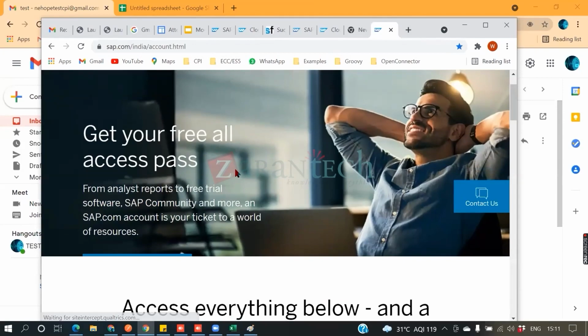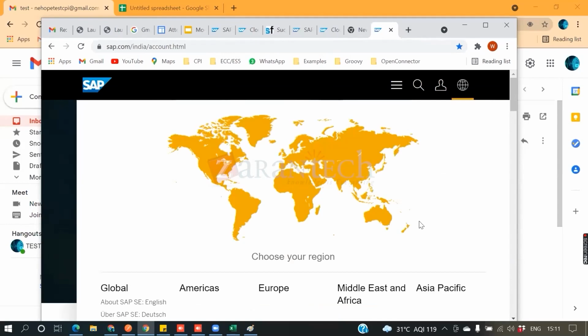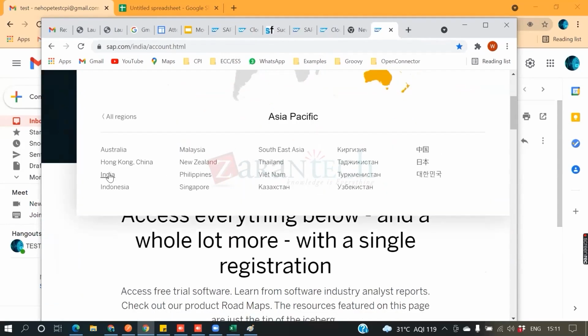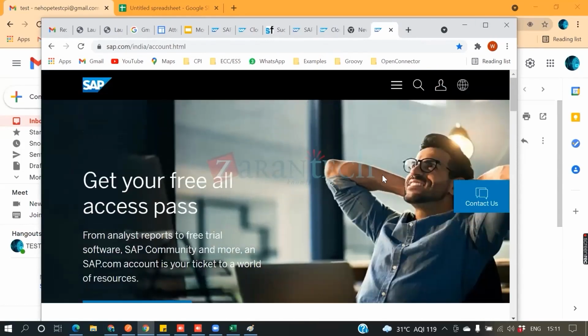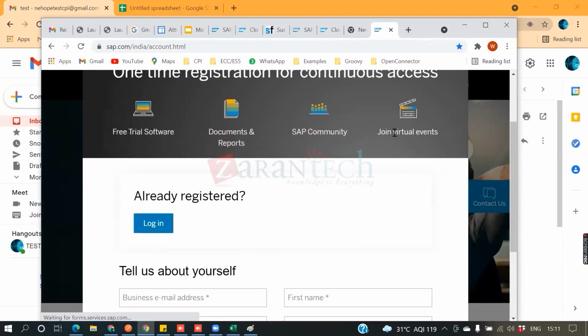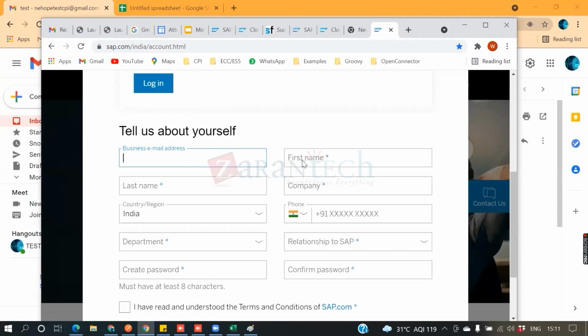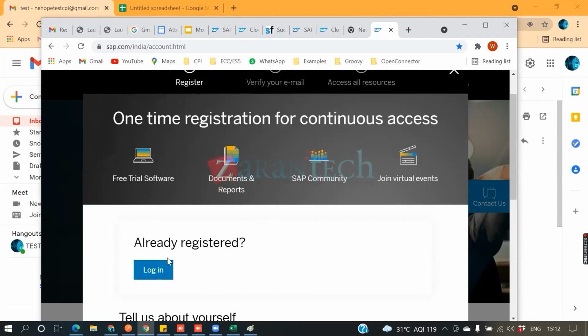This is the registration screen where you have to go and select Asia Pacific and select your country, India. Then click on this option and provide your mail ID, your first name, last name, company, and the mobile number. Once you provide all this information, you have to create. If you already registered, then you can simply click on login.